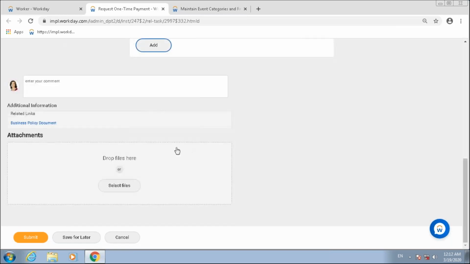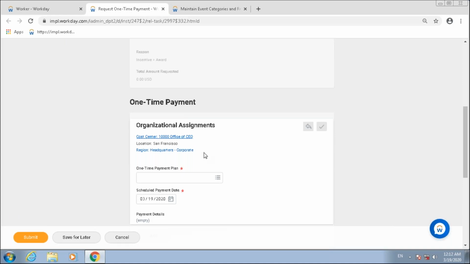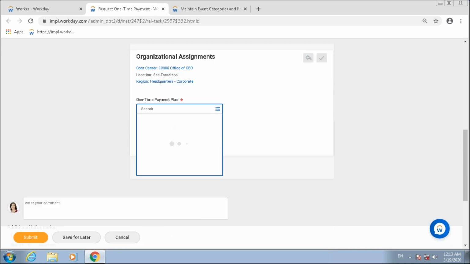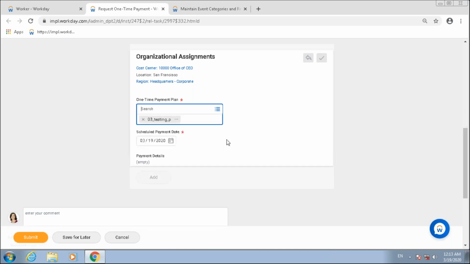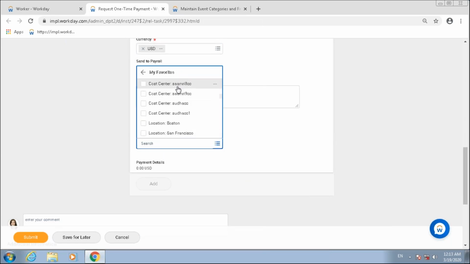Okay, this is your default work tags, right? Any one-time payment which is processed will by default get assigned to these costing work tags, right? So the cost center is 10,000 office of CEO, but then I can select any payment plan, and I can say that this would go to a different work tag, or a different cost center.